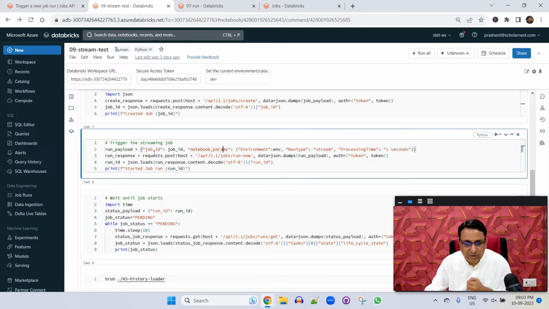You saw my run notebook. This job is supposed to run the run notebook, and run notebook takes 3 arguments, right? So I can also pass those arguments from here. So environment, I'm passing environment, run type, I'm passing streaming processing time, I'm passing 1 second. So these three arguments I'm passing and then making a call. And once it is executed, I'm taking a response back in the run response variable. And from this run response, I'm taking the run ID.